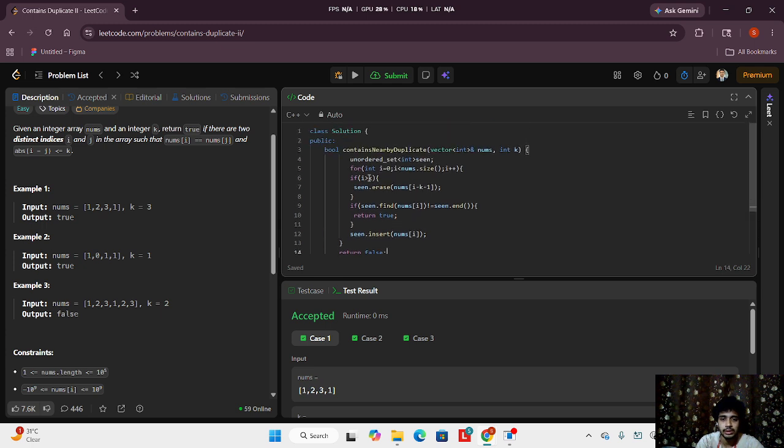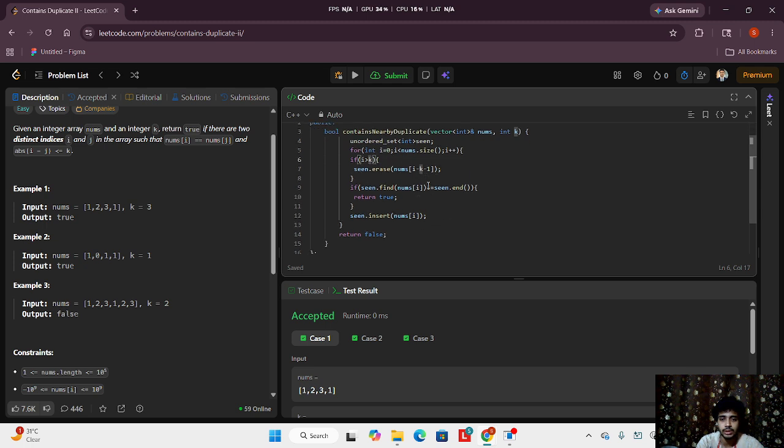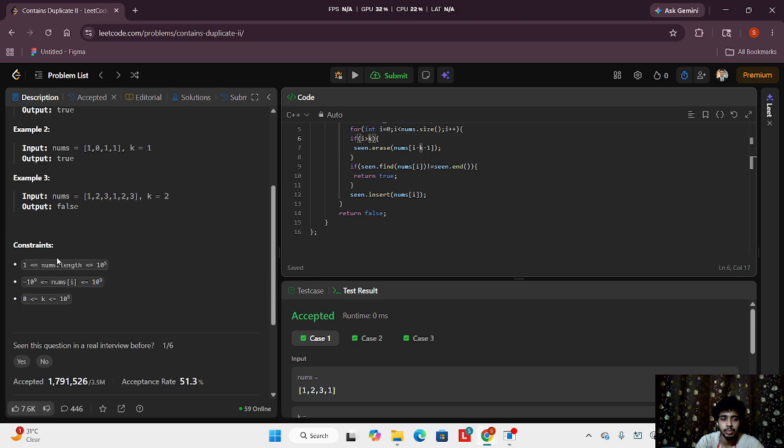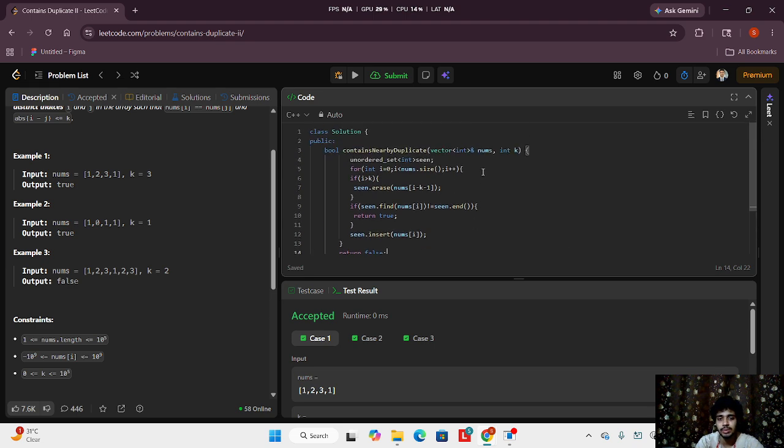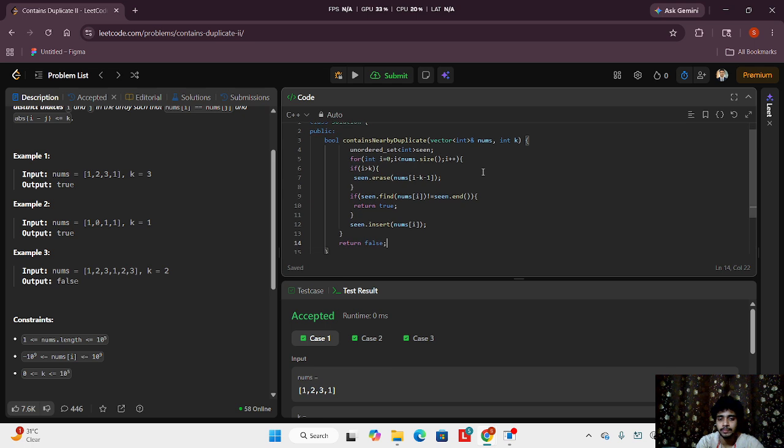And another reason is that it will go for the if condition. In the if condition, it will check the greater than k. Then if after erasing it finds that it is not equal to seen.end(), that means the absolute value is not less than or equal to k. So it will return false. So yeah, this was all about the concept and the code which I have written according to the problem.